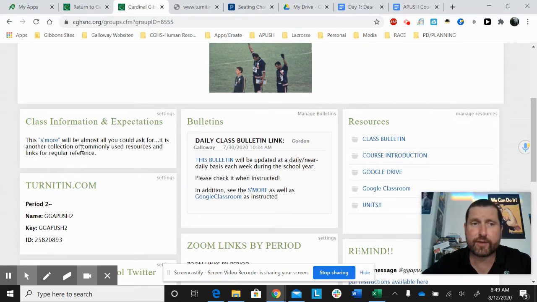Classroom expectations. You can click on the SMORE and check that out. That is full of information that you will also find here: things like our class bulletin, our syllabus, a link to our Google Drive folder. You're going to find a lot of this right here under resources. You'll also find it through the SMORE. The class bulletin is also here through the bulletin. So there's no shortage of ways for you to make sure you're going to the right place.